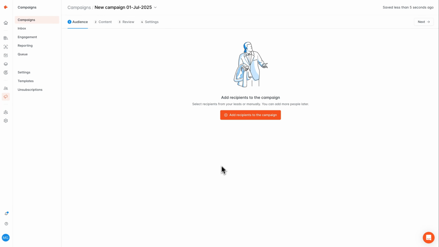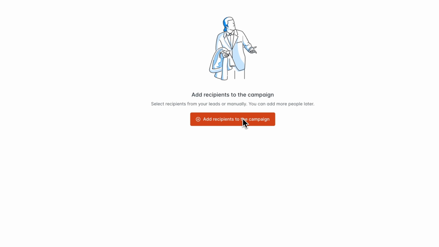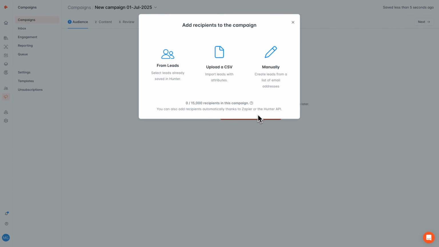In step 1, we'll go ahead and add the audience to the campaign. You can add recipients to a campaign either from your Hunter leads list, by uploading a CSV file, or manually by copy and pasting email addresses into a text box. Since we just set up our Hunter leads list to contain all of the leads we want in our audience, I'm going to go ahead and select From Leads.